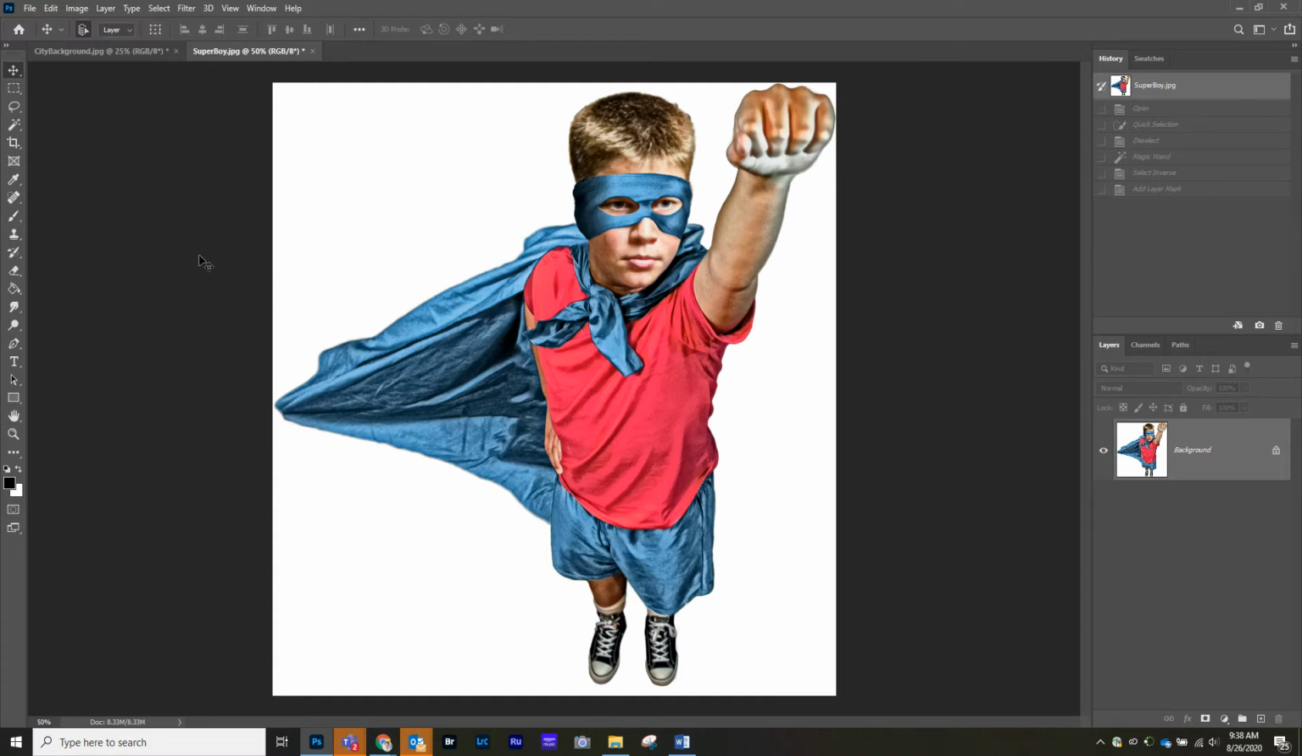The easiest tool to select our background and remove it from the boy is going to be our magic wand tool. So we have our object selection, our quick selection, and the magic wand. We just want to select the white. Now we've selected the background, but we want to select the boy. So then we're going to go select inverse. So now our selection is of the boy.